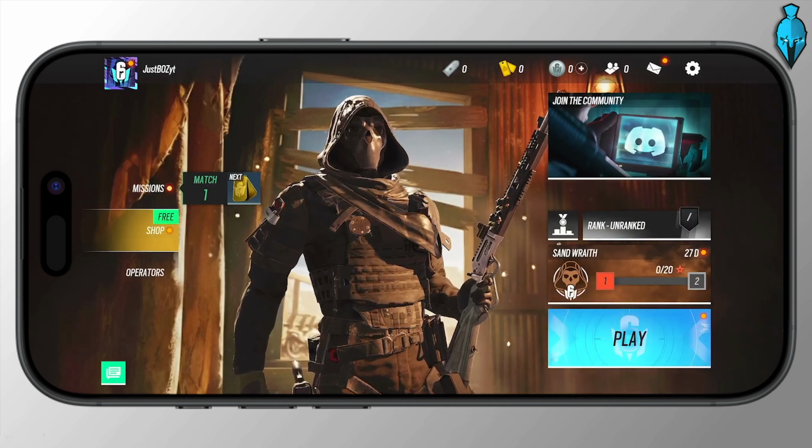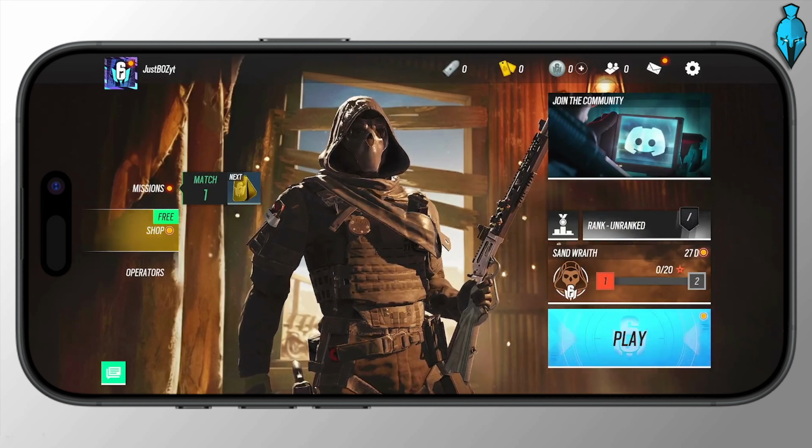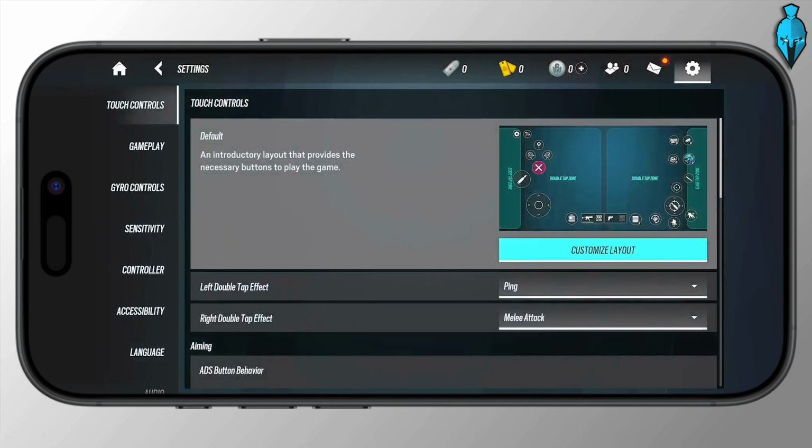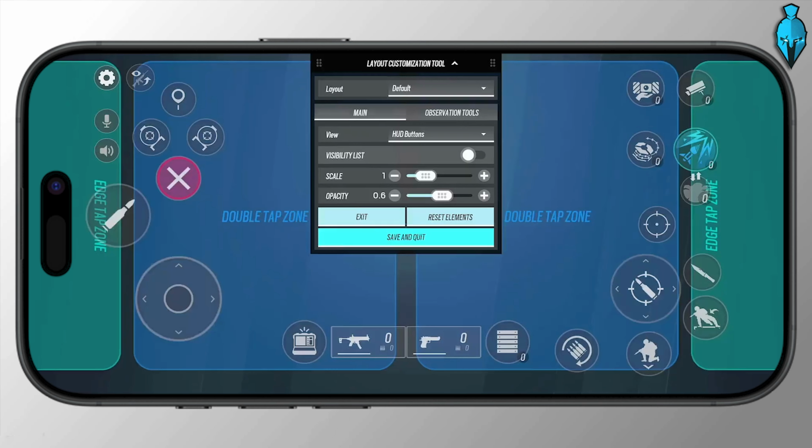Begin by tapping the gear icon up in the top right, and this is going to take you to your settings, and the first page that it should automatically put you on is touch controls. If not, select touch controls up at the very top, and after that go ahead and hit customize layout. This is then going to take you to a page that looks something like this, and there is a lot of stuff on here, but this is essentially the layout editor.